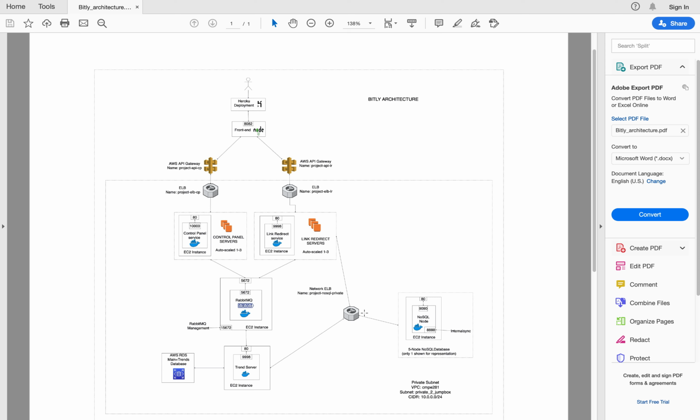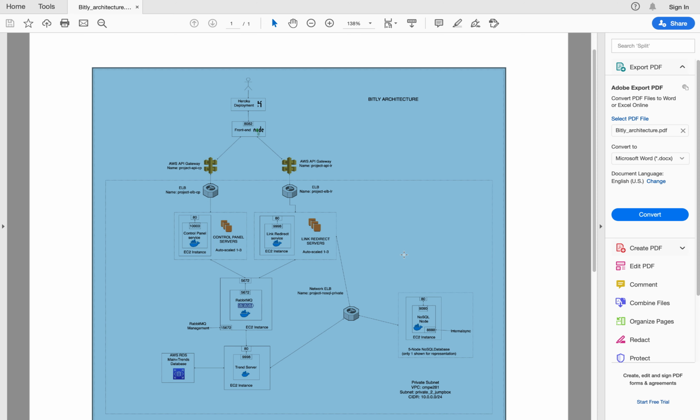This is Kritika Katelia. I'm here to demonstrate the Bitly clone project that I implemented for CMP 281 for this semester, spring 2020. So let us start by looking at the deployment diagram.